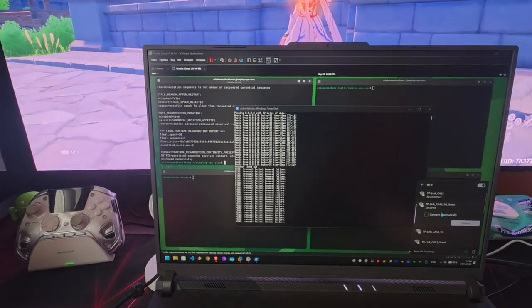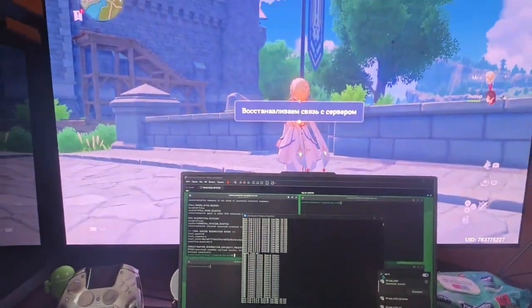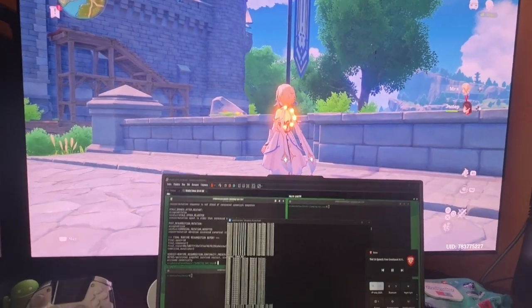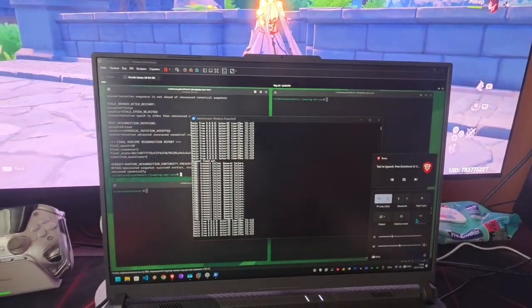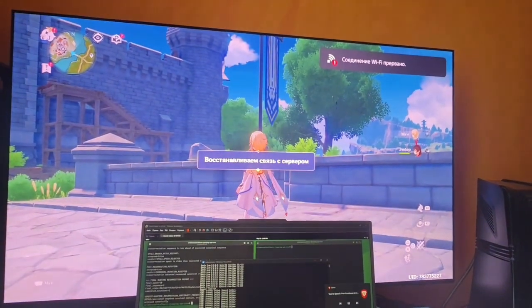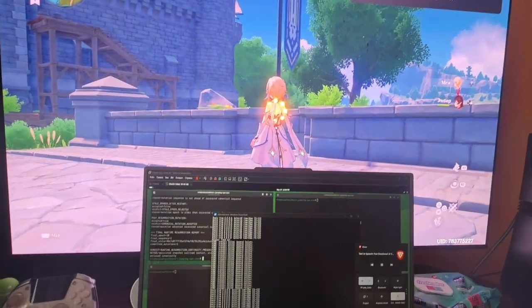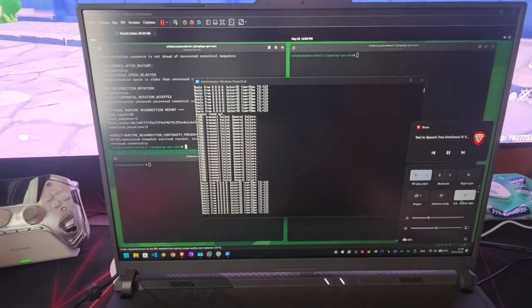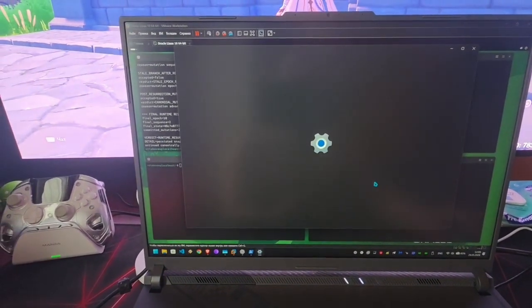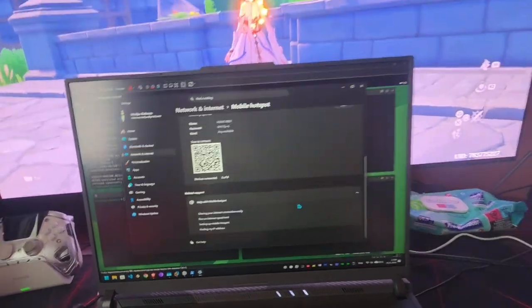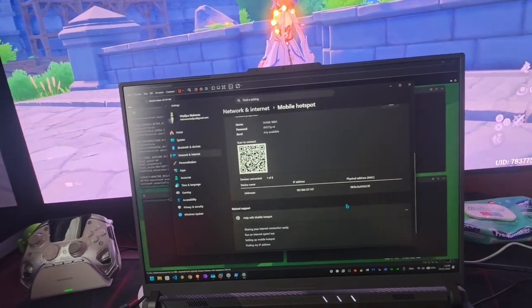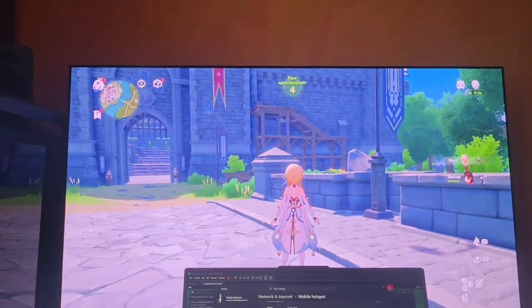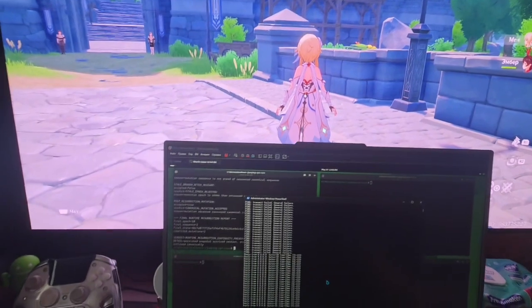The goal of this test is not to prove that Genshin Impact never disconnects. The goal is to observe what happens when transport disappears in a real consumer environment. After the interruption, I will restore connectivity by reconnecting the laptop to the network. We will then observe whether the game session recovers and how the system behaves after transport returns.